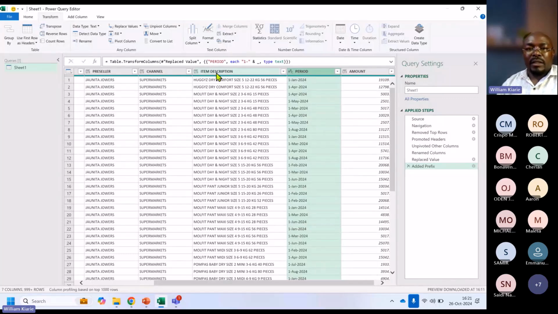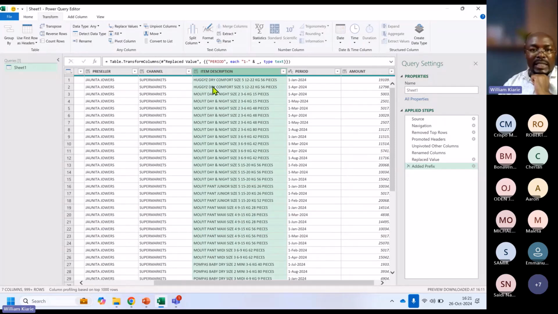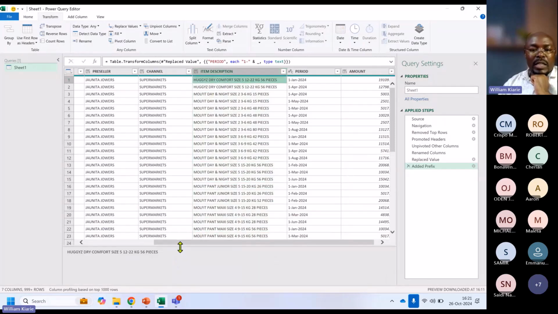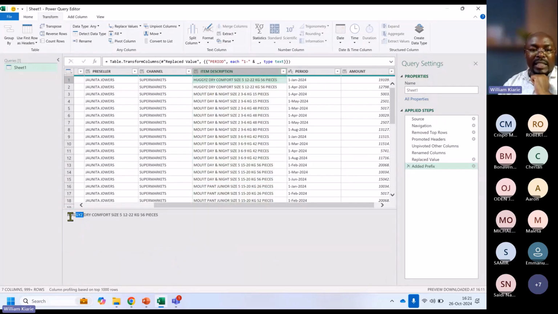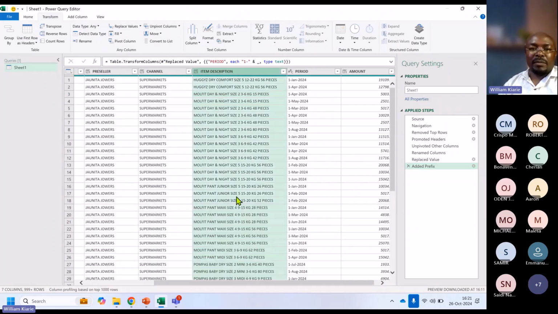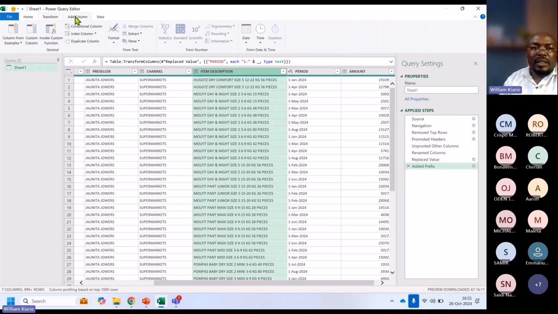Now, the next thing, from this item column, any text that comes before this first space, in this case, Huggies, like that. If you look at Molfit, any text that comes before the space is the brand for this particular item that we are looking at. So we need that as an additional column, and therefore we need to extract the text that comes before the first space. You can do this using split column, but let me go with the add column tab.